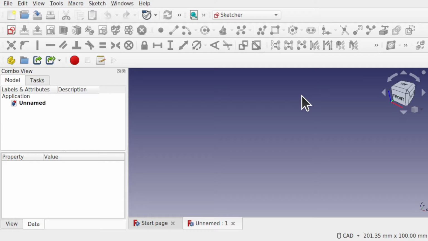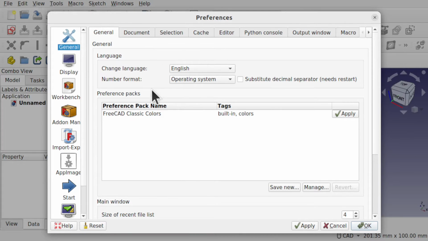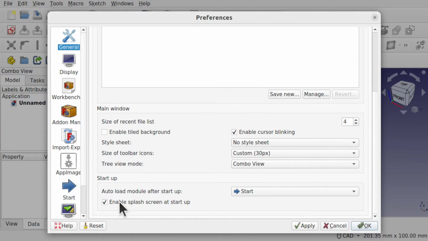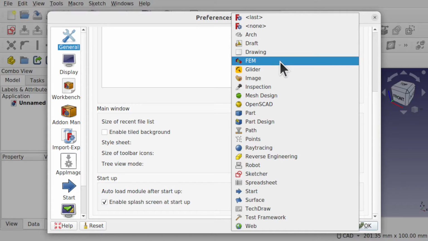If you're in a position where you've been into FreeCAD and you've moved the toolbars about, and you want to go back to your default toolbar settings, so reset everything to factory standards, then what you have to do is go up to Edit and Preferences. And first we need to come down to the Auto load module after start and set this one to None.